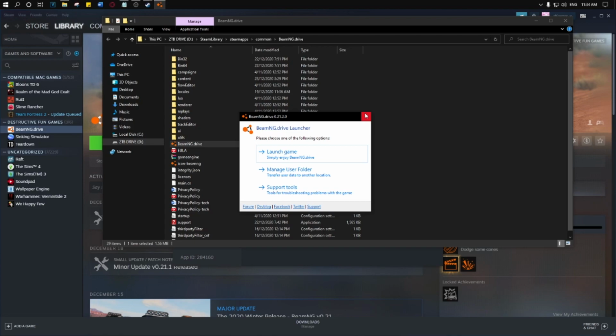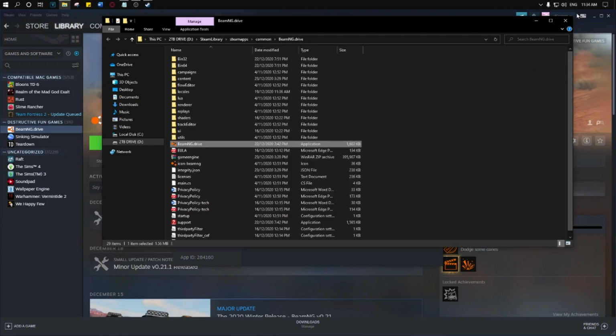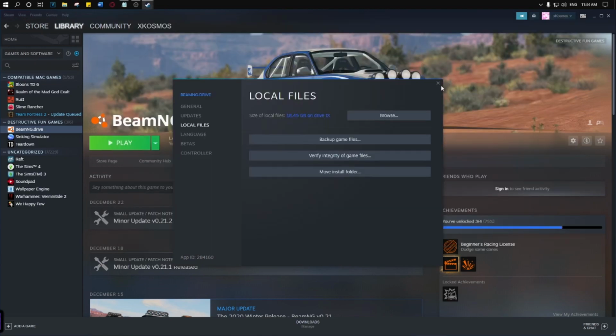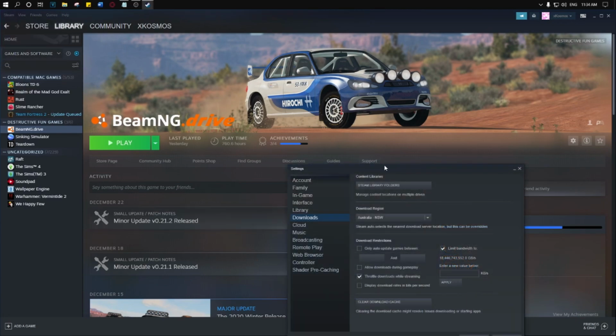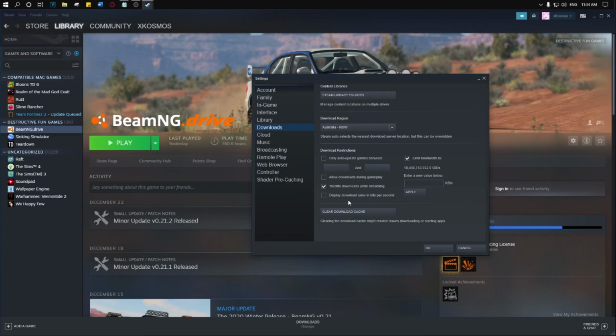So if methods 1, 2, and 3 don't work, what you can do is this. Now for this, you have to remember your password. If you don't remember your password, I don't recommend doing this. But either way, what you want to do now is go up to Steam, go down to Settings, go all the way down to Downloads, and clear download cache.